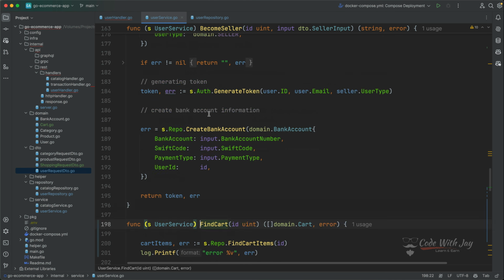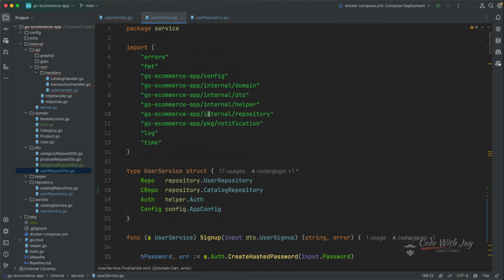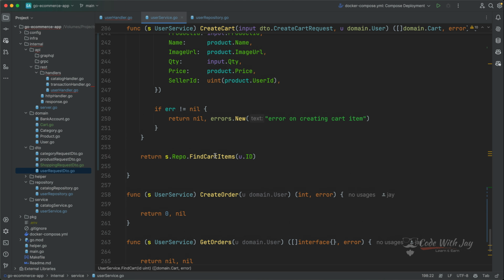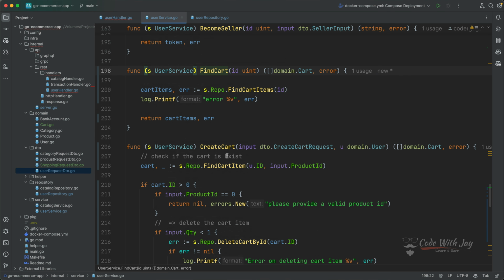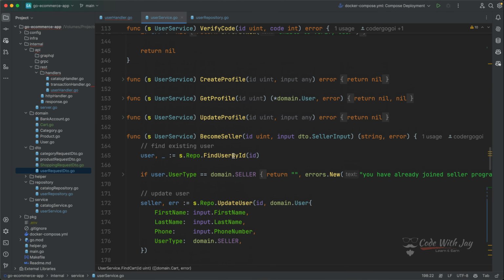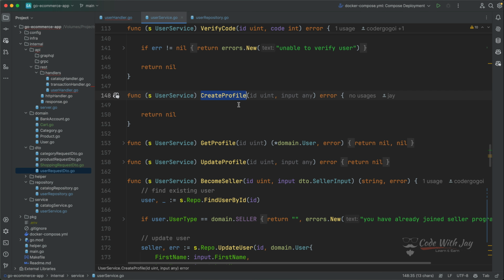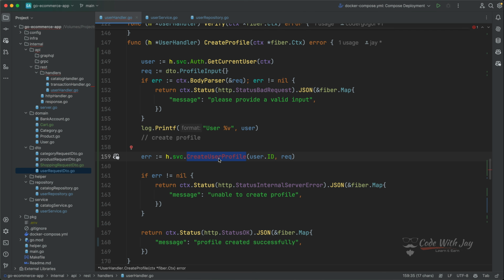Let's go to our user service and check it out. Do we have any functions right there? Order, create order, and we have cart. And yes, we have our create profile. So this is the function we need to call. Let's go to the user handler and call create profile. It's a kind of user anyway, so we are using this create profile for both seller and buyer. That's why we added it this way, or maybe you can rename it to create user profile. It's up to you.